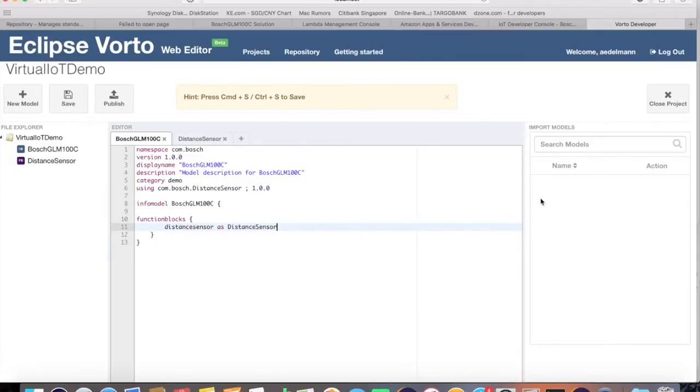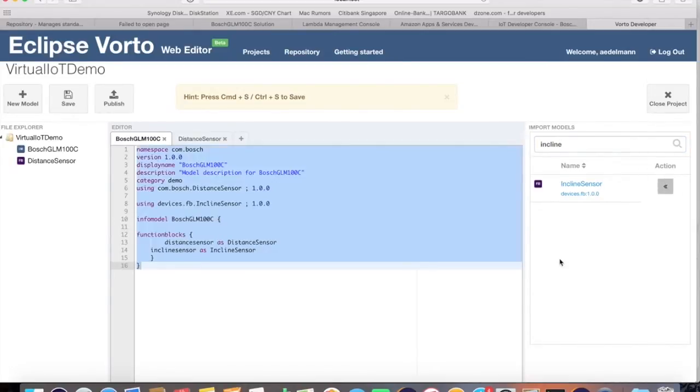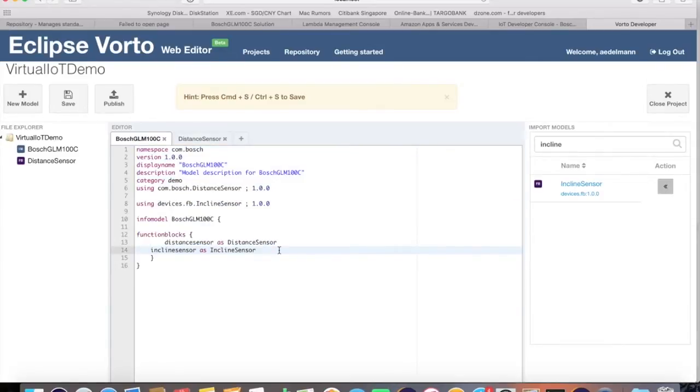As we know, it also has the inclination, so we don't have to model this. We can browse this in the Vorto model repository. Just typing in and search here. We'll find it, the incline sensor. That's the one I would like to use. And click on the import button to import this model, and it will be directly referenced in the Bosch GLM 100C information model. I can format my model here by pressing Ctrl-Shift-F. Looks a little neater. Now we can also save this.